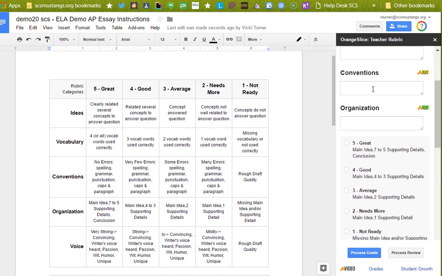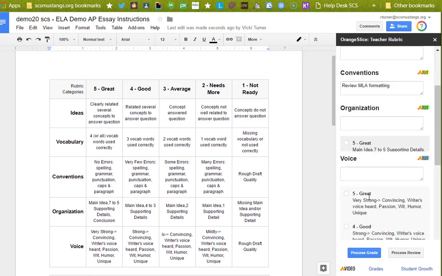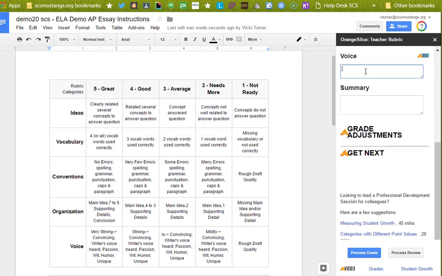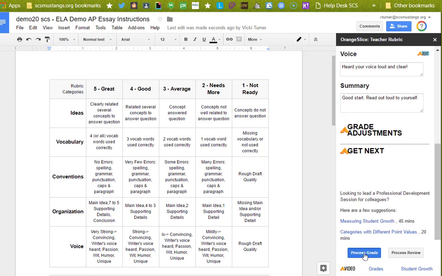Average for conventions, I'm going to say review MLA formatting, and organization. And then voice, and I might make a positive comment here about how I heard your voice loud and clear. And good start, maybe a recommendation, read out loud to yourself. All right, then I'm going to go ahead and process the grade.